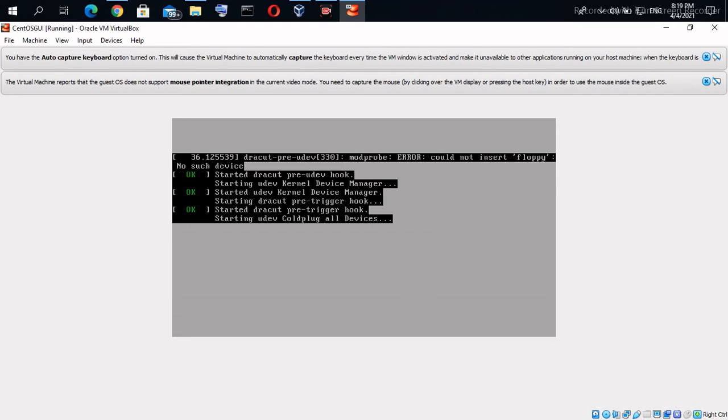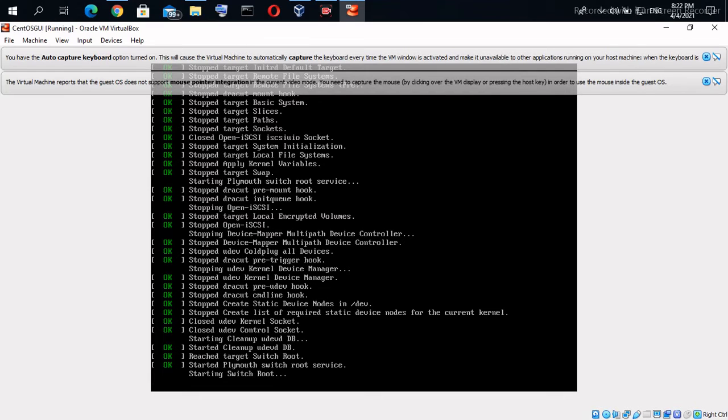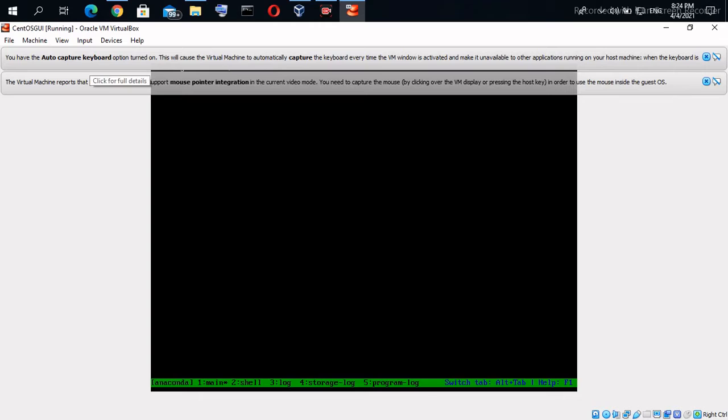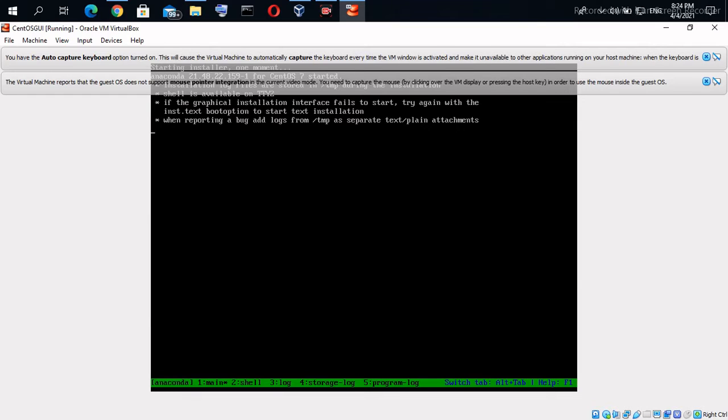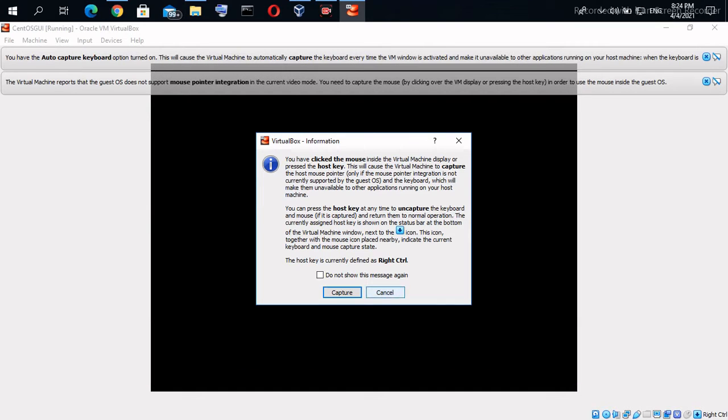It will take some time. So 100% disk is verified and we are moving forward with the other setup. For keyboard and mouse, the virtual machine and the host machine are separate. When you want to work on the Linux machine, you click on this black screen. Here it is mentioned that the right Control key is our host key. Whenever you want to come out of this window, you press the right Control key and you will be back to your main Windows machine. Let me show you.